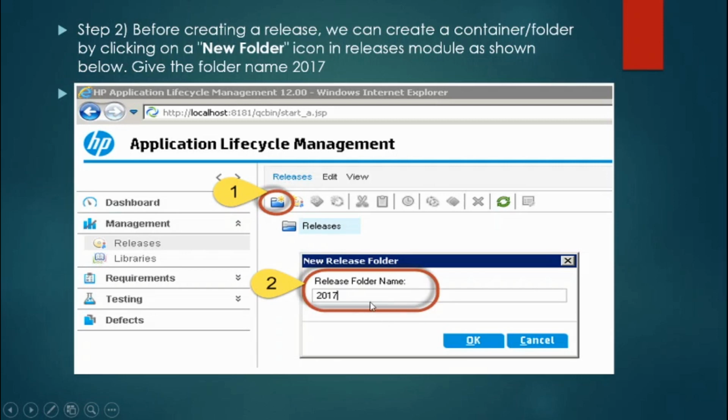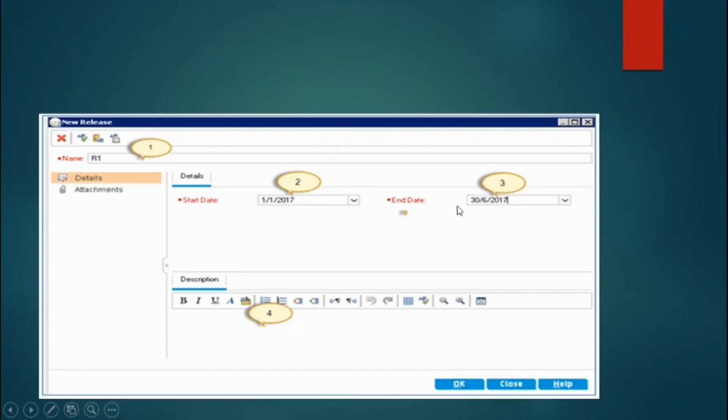After creating the folder, you have to select that particular folder and then click on the new release icon. Now after clicking on the new release icon, you will have to fill the name of the release. So whatever you are seeing in red, it is the mandatory fields. So you have to give the name for that release, the start date and end date. So for example, if you are not sure about the start date and end date, then also you can create the release. Then you can modify the date of that particular release after getting confirmation from your Scrum Master or product owner, okay, from the Scrum team.